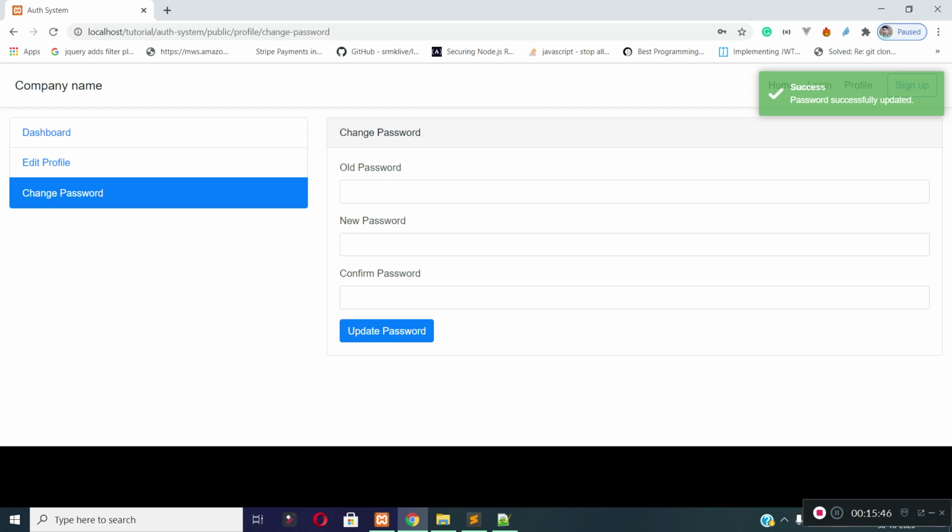Okay, so in the next lecture I will add logout functionality for the logged in user. Okay, I think you understand how we can implement change password functionality in our authentication system. So stay connected for the next lecture.